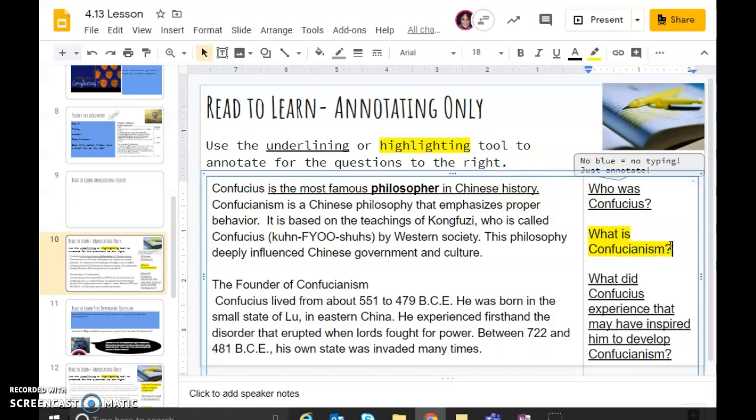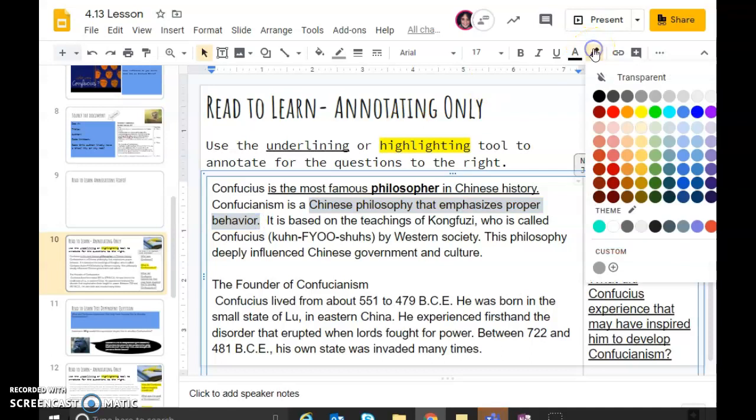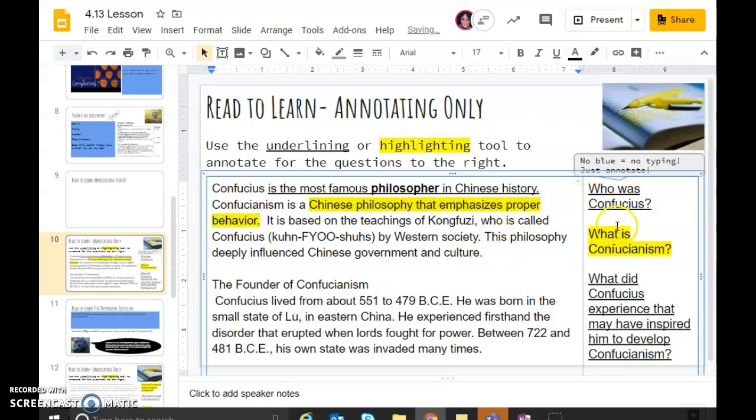What is Confucianism? So I know I need to read through this, and anything that tells me what Confucianism is, I'm going to highlight in yellow. So here it says Confucianism is a Chinese philosophy that emphasizes proper behavior. So I'm going to select that piece of text. I'm going to go up here to my highlighter color, and then I'm going to click yellow. And now I know that this question is going to be answered over here with my annotations.